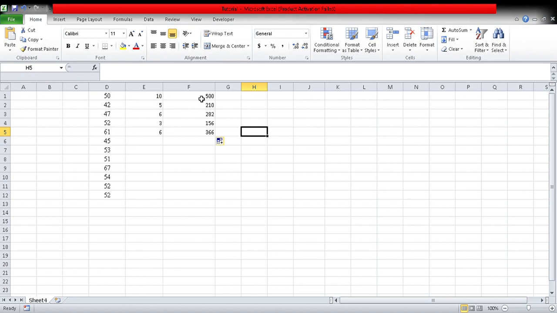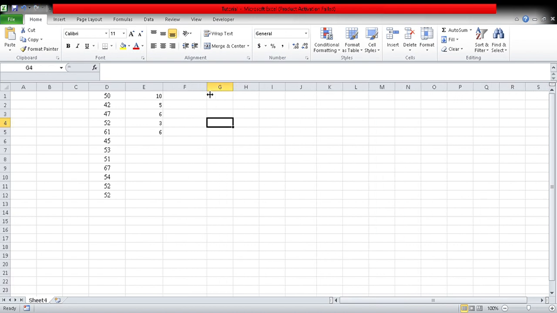Now the last one we're going to look at is the power function. Back in high school, or senior high school, sometimes we used to have questions that say find or solve for 10 to the power 20, or 50 to the power 2, 50 to the power 3. Now let's look at how to solve that problem in Excel.